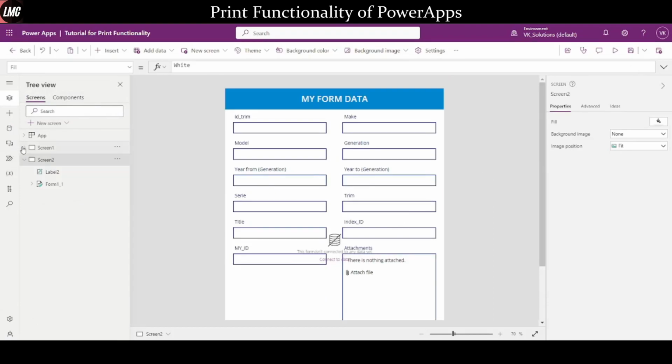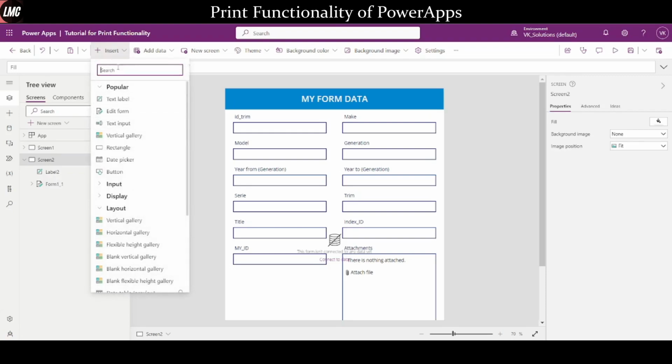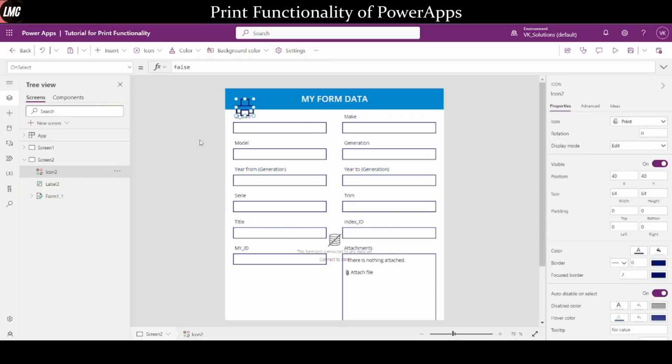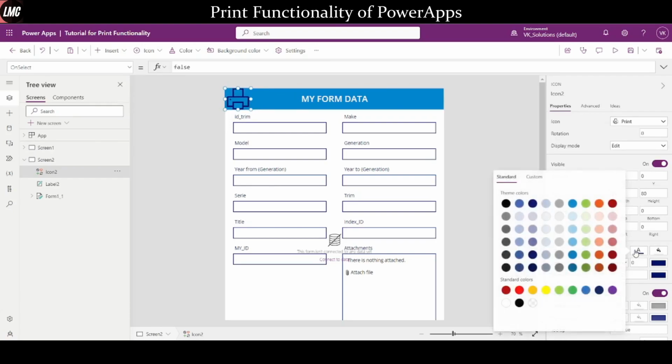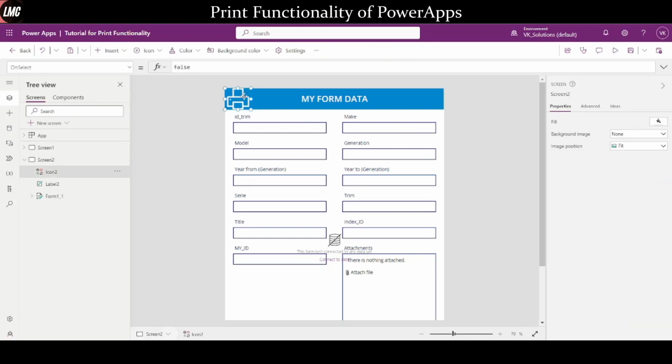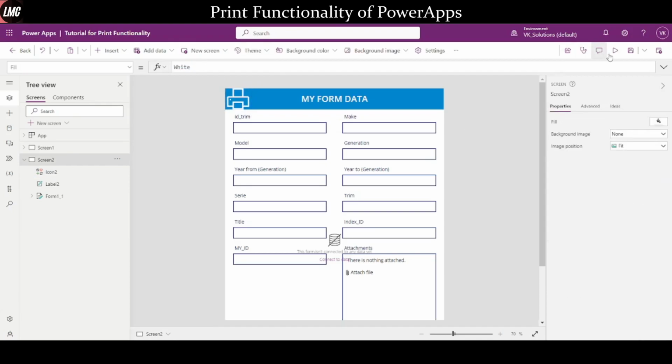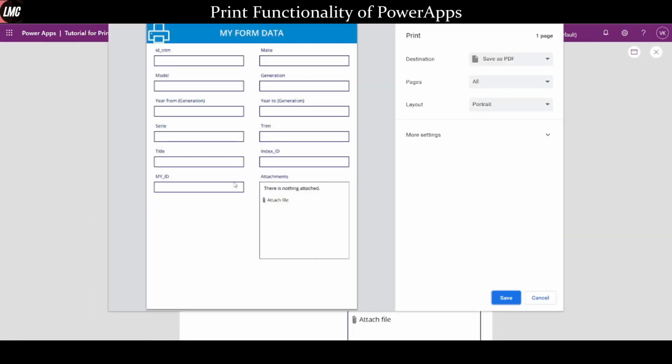Okay, and before moving forward, let me create one icon here, just to show you. Let me take this plus icon. Let's type here print. I'm doing this just to demo you guys. I'll give it some white color, and on select of this I'll simply say print, right? And if I play this and click on this, see how it looks. Now it looks good, right? This page looks good.